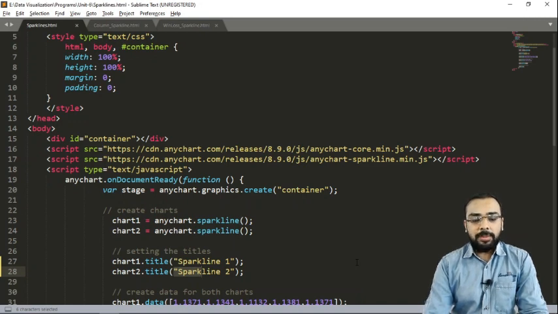Now the next important thing we have to do is specify the data for the two different charts. That is, for chart1 and chart2 we have to specify the data that will get plotted with the help of the sparkline.